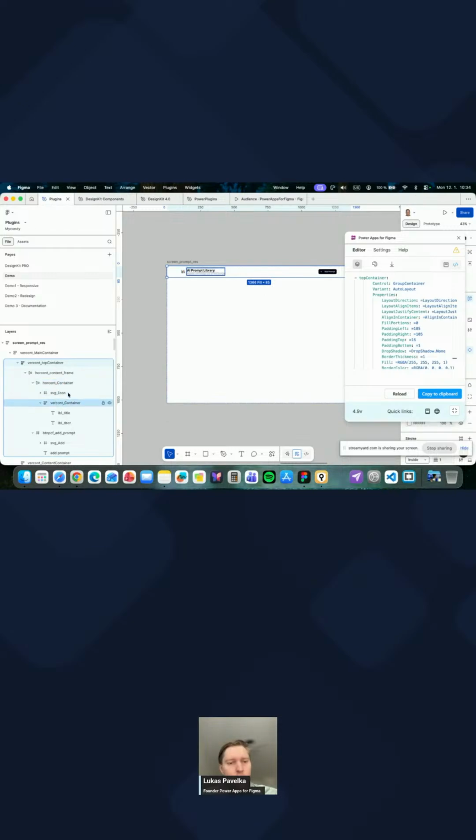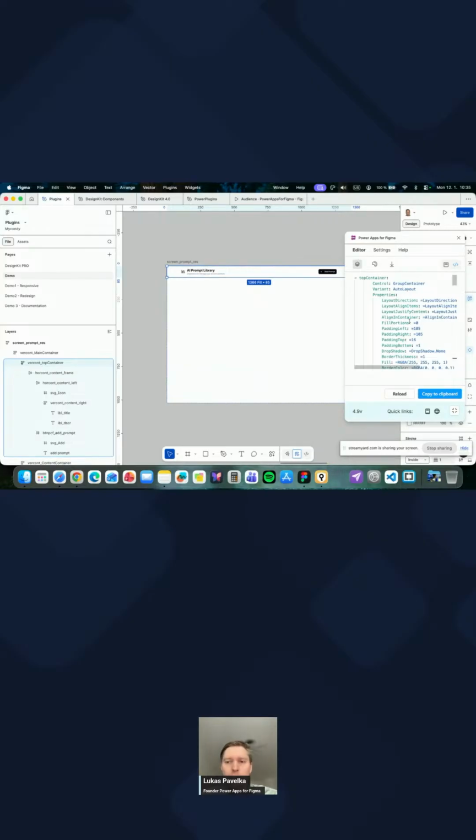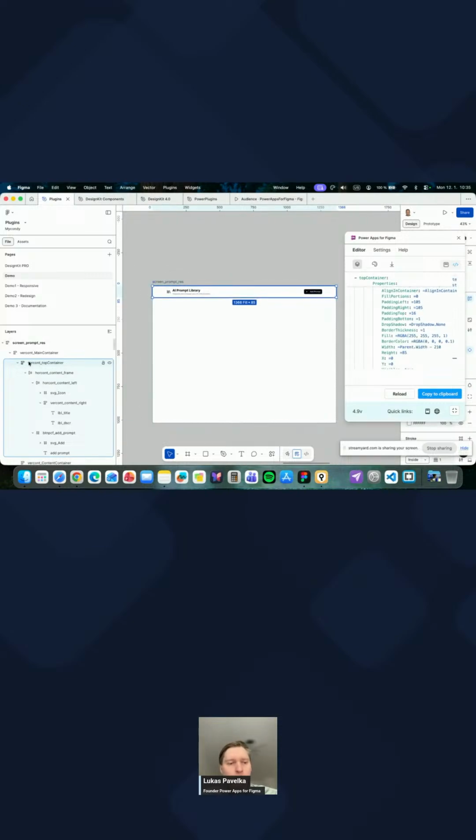yeah, this is the same container. So we have to put it like content left, and for example, content right. And when I select there, you see the warning dialog disappeared. And now I am ready with this top container.